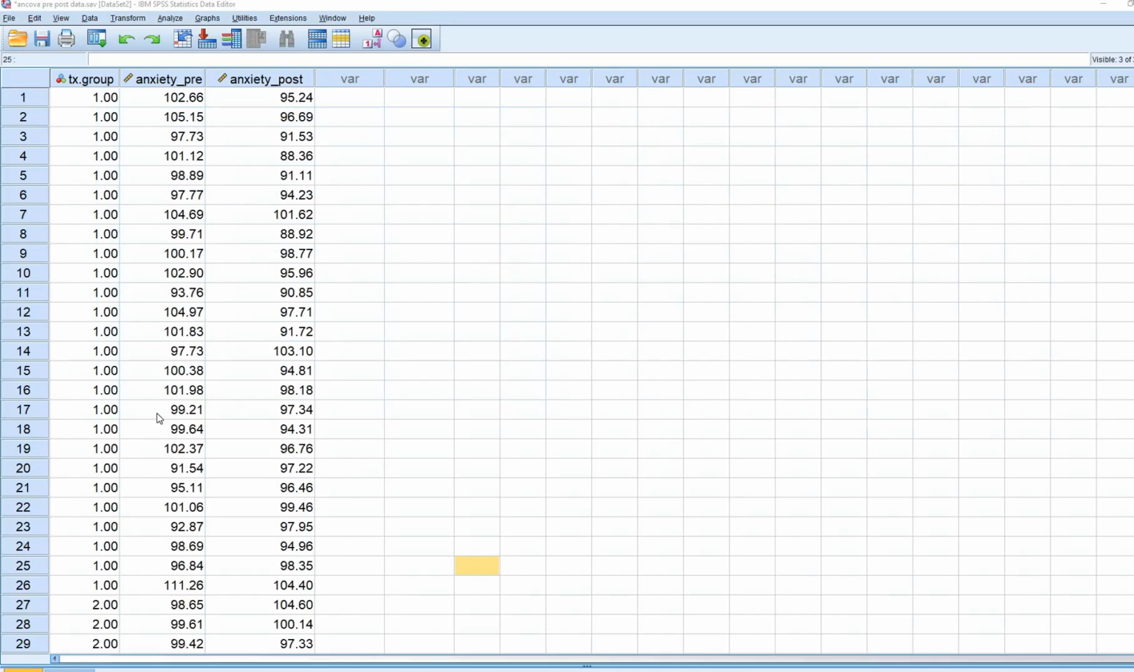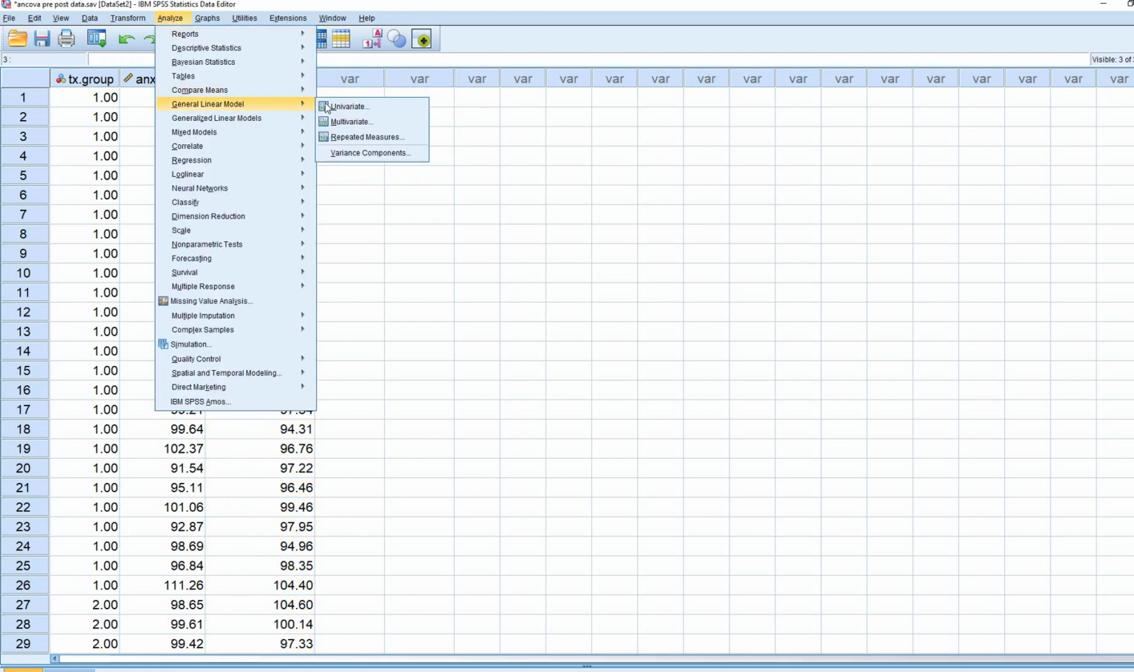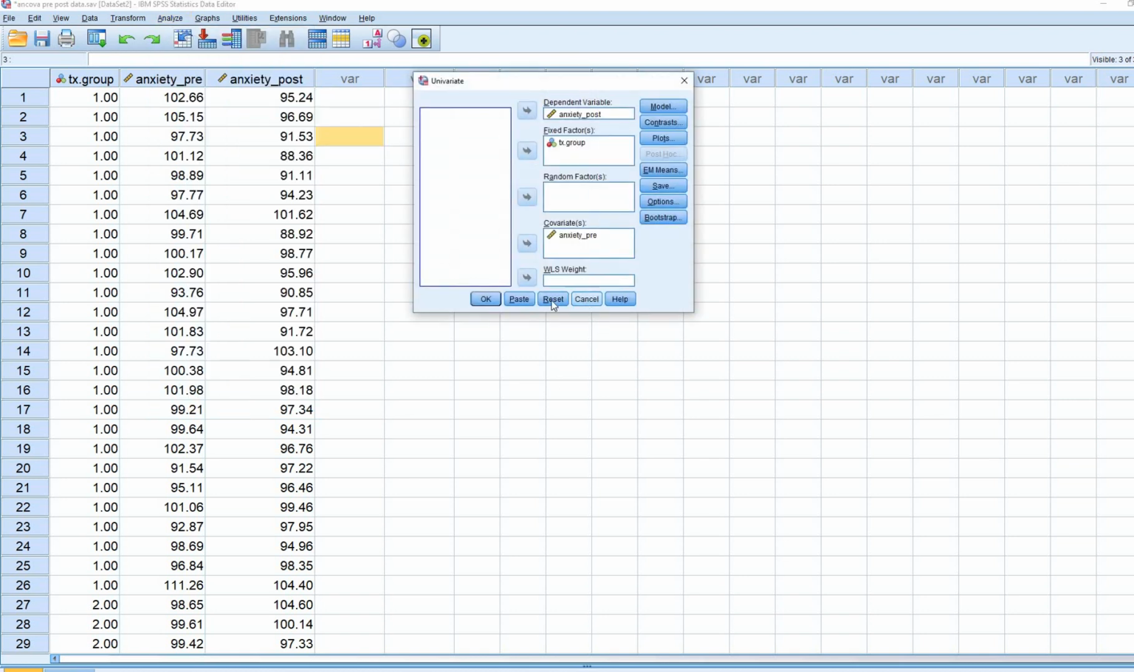So here we have our data opened up in SPSS, and again there's our independent variable, our covariate, and then our dependent variable. So what we're going to do is go up to Analyze, General Linear Model, and then Univariate. I'm going to go ahead and reset this and walk you through the steps here. We're going to move treatment group to the fixed factors box, post-treatment anxiety to the dependent variable box, and then pre-treatment anxiety to the covariates box.